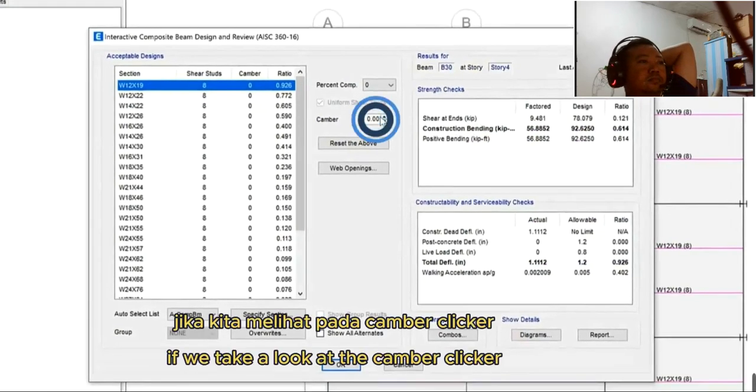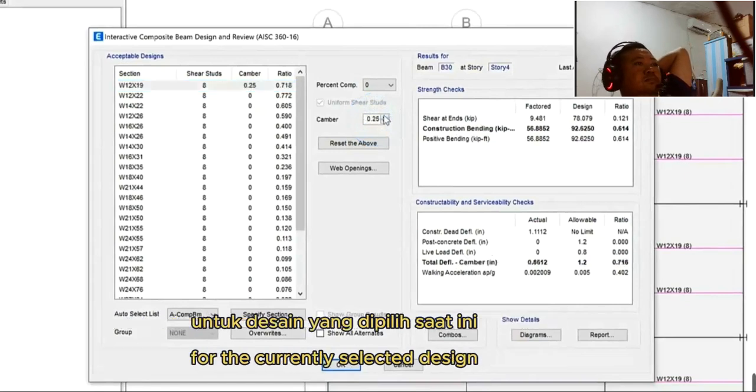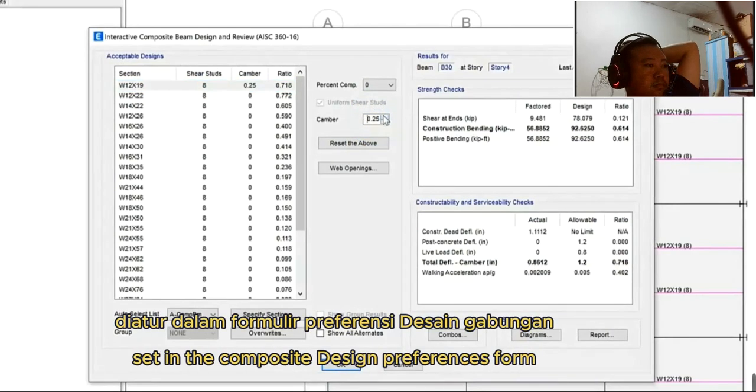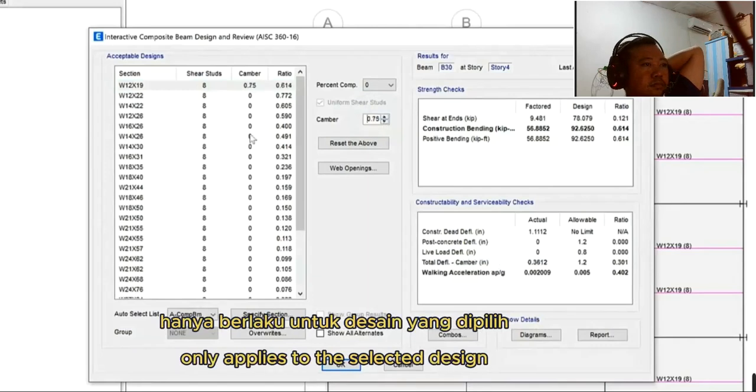If we take a look at the camber clicker, this allows the camber to be increased or decreased for the currently selected design. The increment is the camber increment set in the composite design preferences form. Again, the camber specified this way only applies to the selected design.